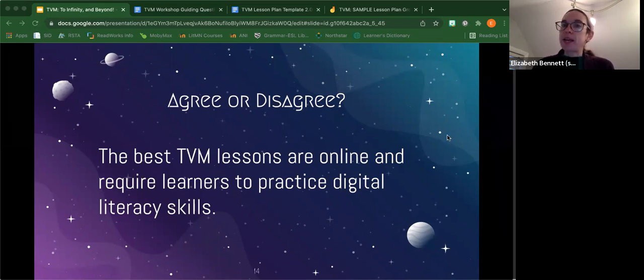A couple people said that is a good way to do TVM because we do want to give our learners experience and practice with digital literacy skills. It's definitely one of the goals of ABE. One of our sets of state standards has to do with digital literacy. But not every TVM lesson has to be about that necessarily.